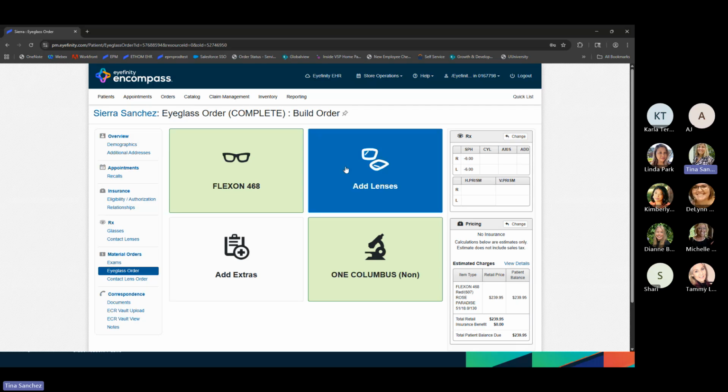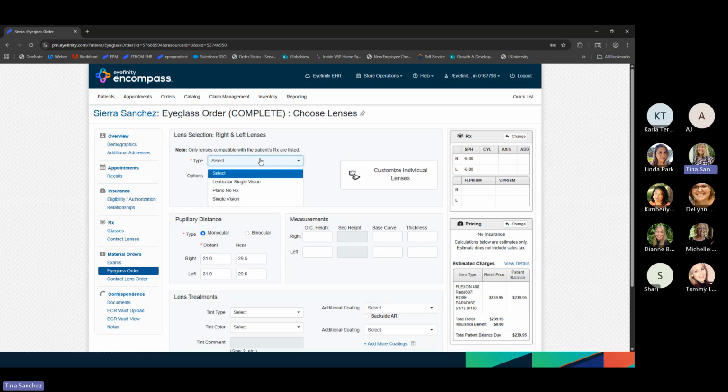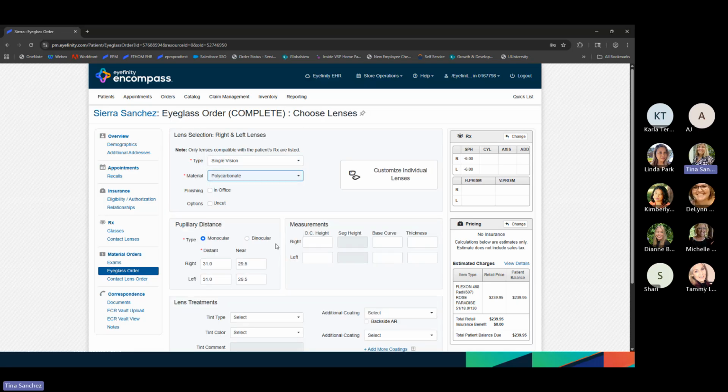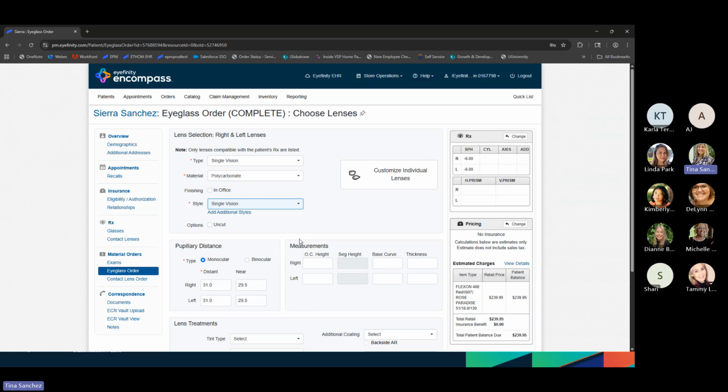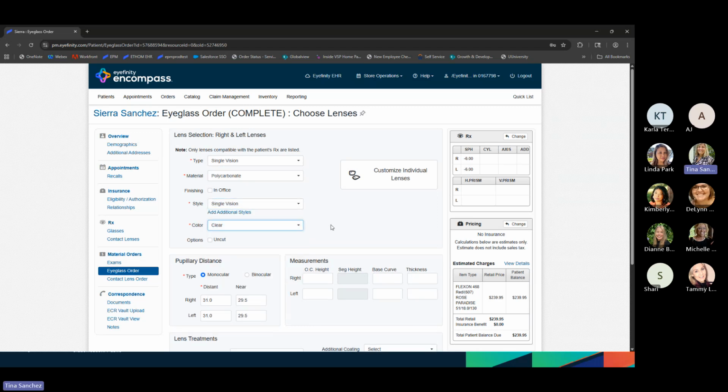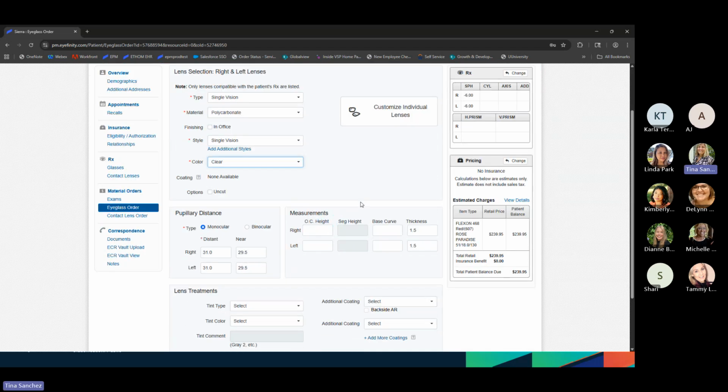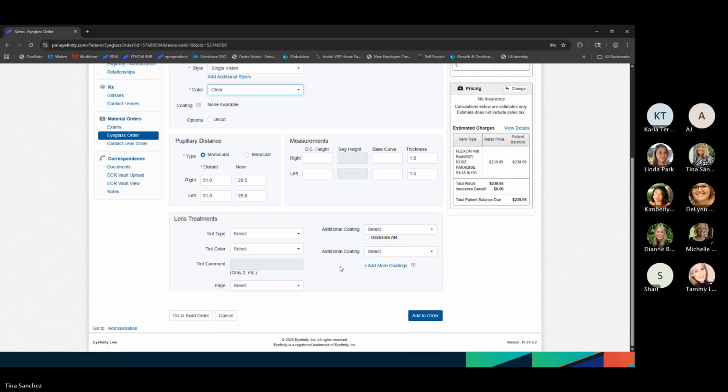All right, so I'm going to add my lenses, and I'm just going to go to single vision, and I'm just going to still keep with polycarbonate and clear like they had, because everything's remaining the same. It's just now we're going back to single vision.